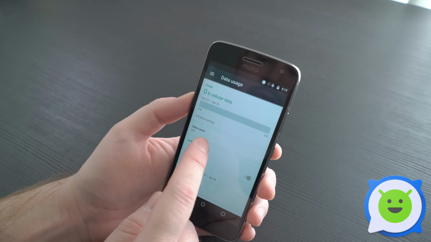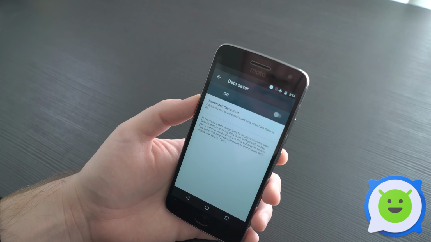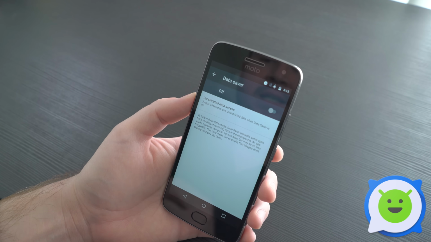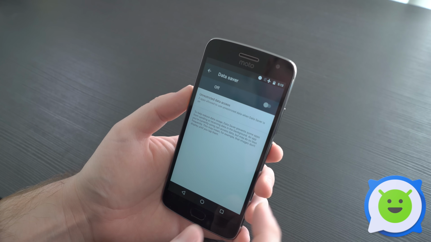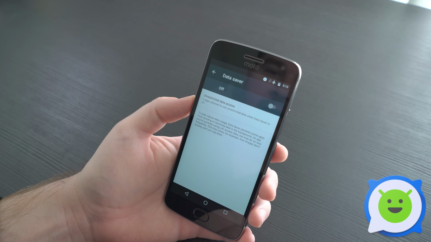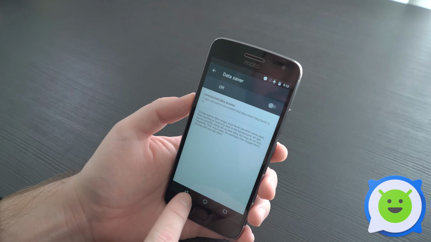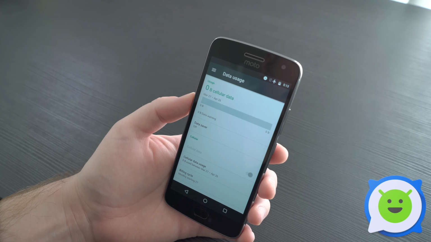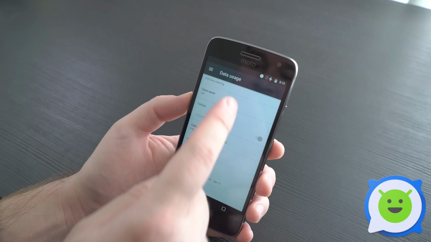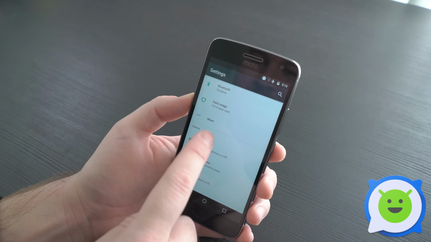There's also a data saver setting. This will restrict some of the background data for some of the apps that you're using. It probably isn't the best idea to use this unless you have a very limited cellular data plan, mainly because a lot of apps won't function properly and you won't receive notifications for, say, messaging apps and stuff unless they're whitelisted. So yeah, this gives you all the data usage settings and the information right there.